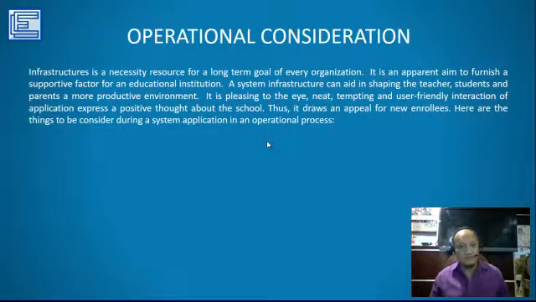So, we have these operational considerations for the entries. Infrastructure is a necessary resource. For a long-term goal of every organization, it is an apparent aim to furnish a supportive factor for an educational institution. A system infrastructure can aid in shaping a more productive environment for teachers, students, and parents. It is pleasing to the eye, neat, tempting, and the user-friendly interaction of the application expresses a positive thought about the school. Thus, it draws an appeal for new enrollees.